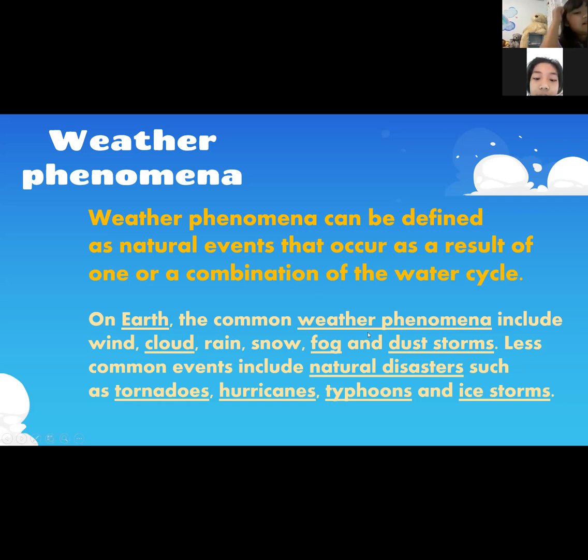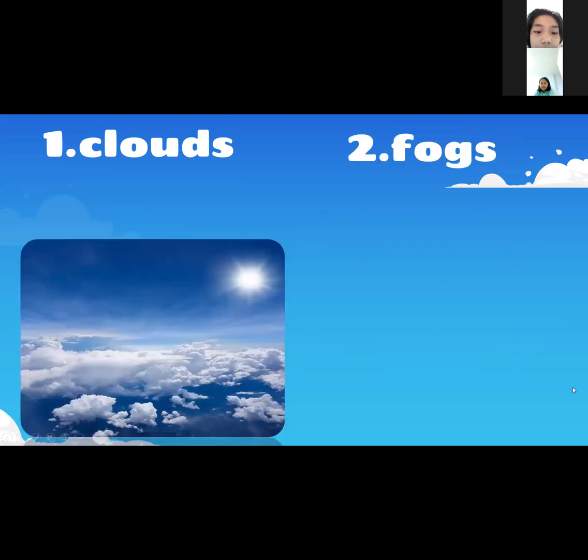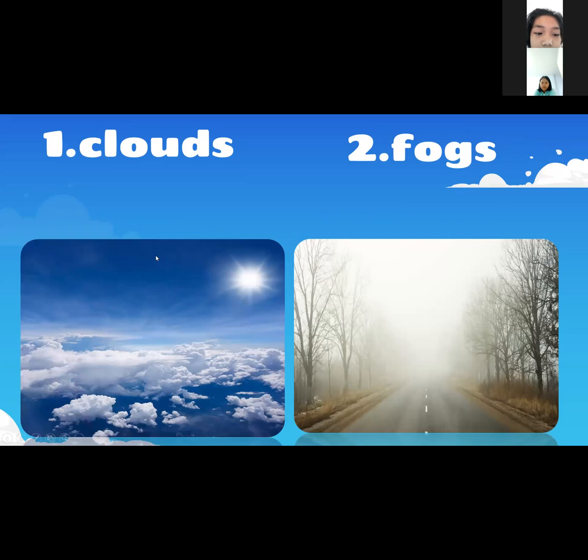Very good. So we also learn about clouds and what? Clouds and the fogs, right? So this is the cloud, this is the fog. Okay, class, when you see cloud, it is a group of very tiny water droplets in the sky. What is cloud in Thai again? ก้อนเมฆ. Very good.